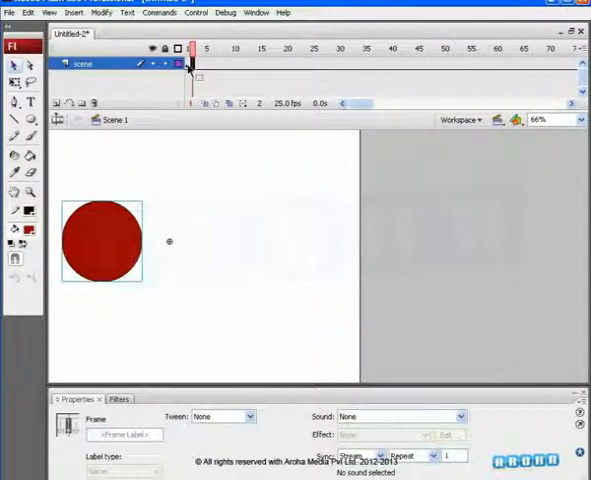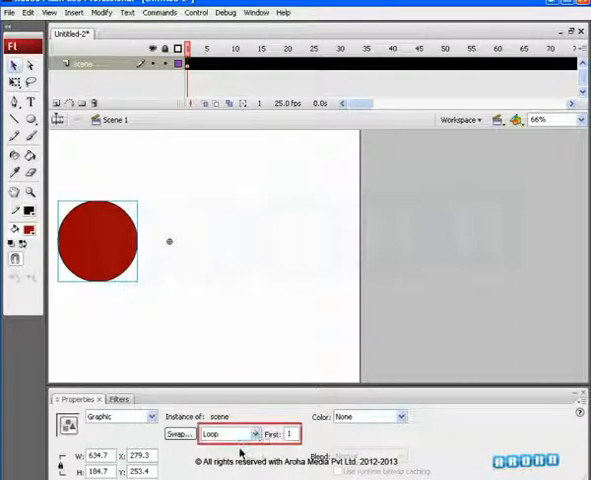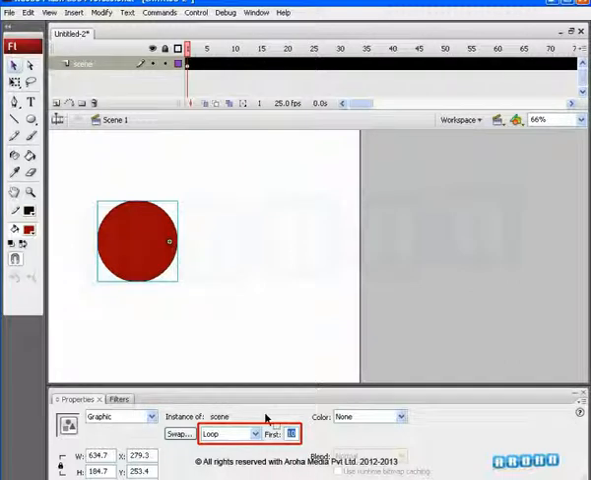Now, go to the first frame and select the object. Notice the loop option in the Property tab. Now, enter the value 10 in the text box in front of the first option. Note that the position of the ball has changed from its original position to its position on the 10th frame inside the graphic. This means that the symbol scene will play from the 10th frame.